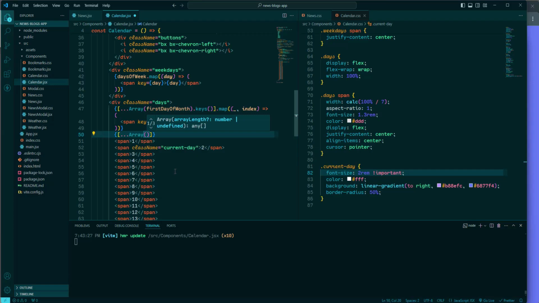Let's insert here days in month. Days in month is a variable that holds the number of days in the current month. So this code creates a new array with days in month elements. However, all these elements are undefined.